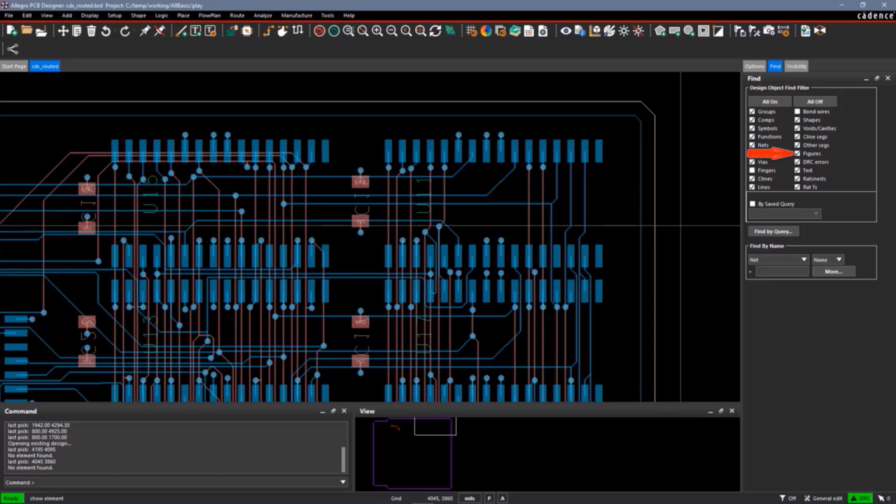Figures are used to represent things like drill drawings and fab drawings, stuff like that. Your drill chart has figures in it. DRC errors are the little bow ties that you see when there is a design rule violation or a design rule check. Text is, as much as it sounds like, pieces of text on your design. Rat's nests are the point-to-point connections for nets that do not have routing all the way done. When a connection is not made, you will see a rat's nest. And rat's T's are T-points that can be inserted into a routing order.